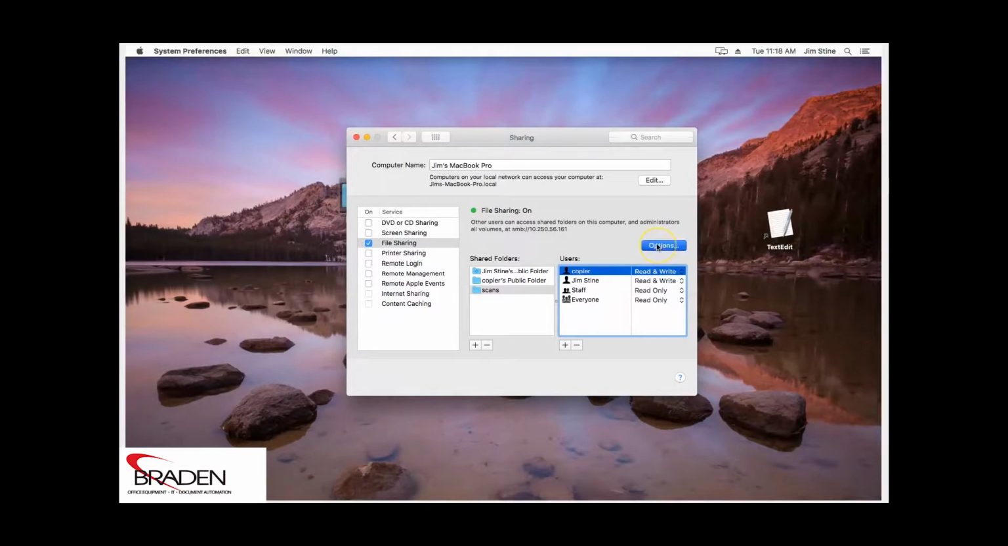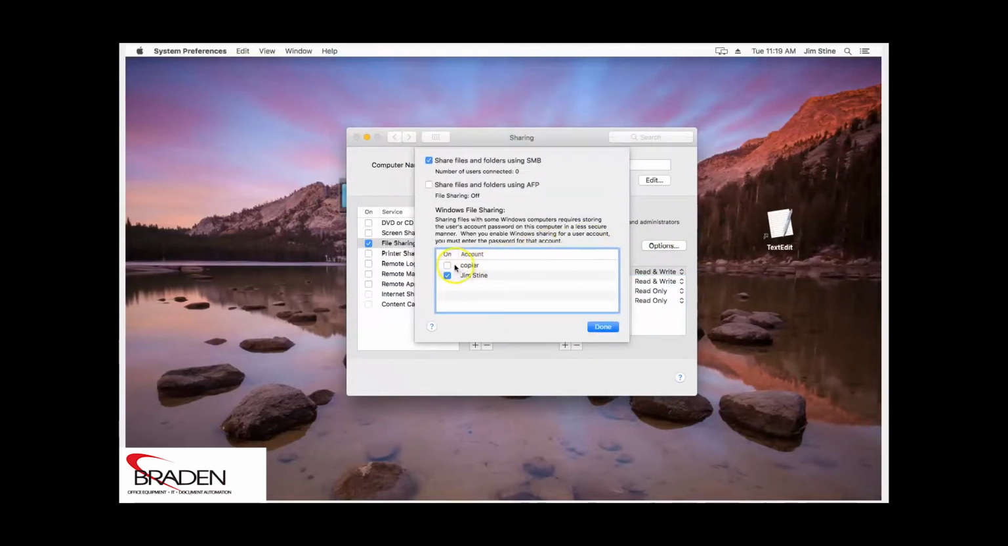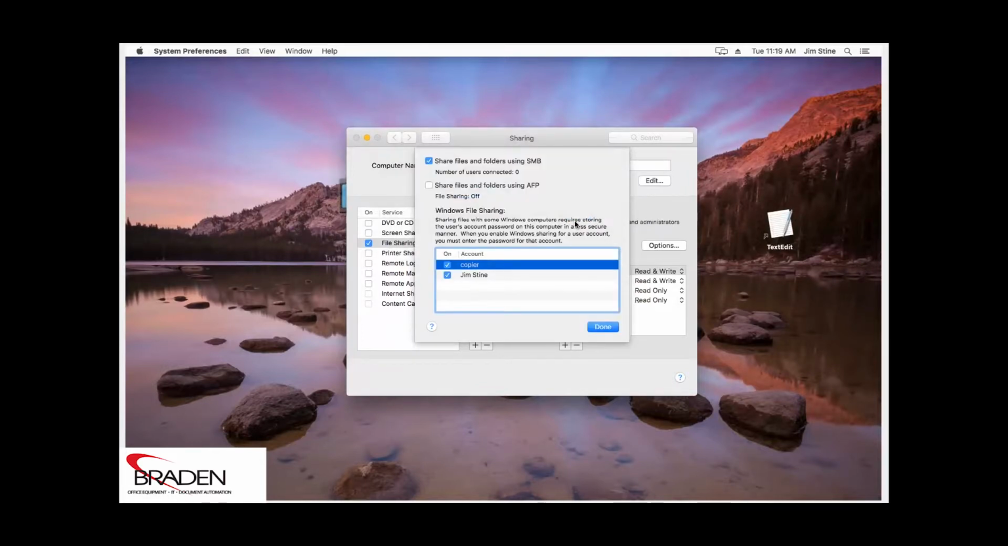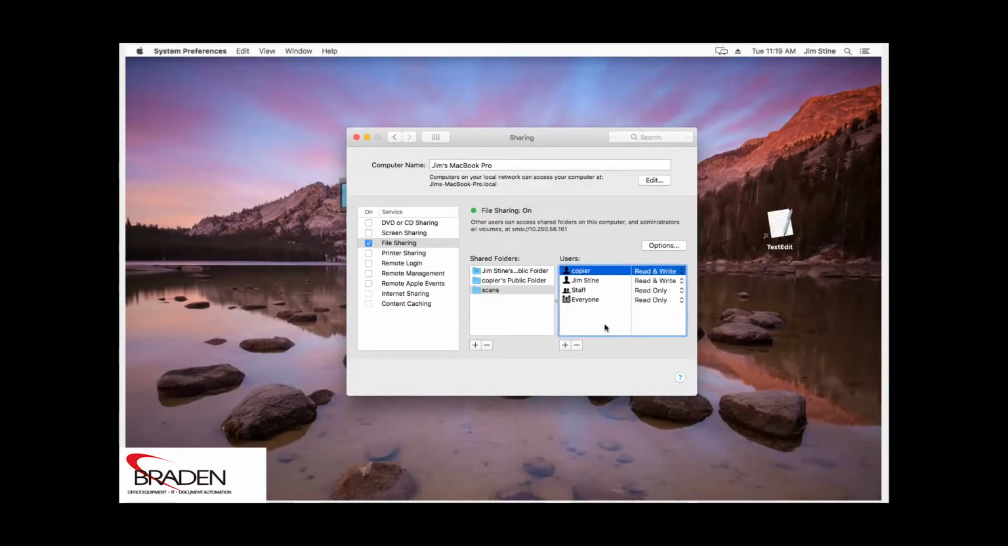We're going to click the options box here. We're going to add the Windows file sharing. And we're going to enter the password here. And click OK. And click Done. So this is essentially how it should look. So here's the copier's personal user account for this Mac. When we're all done here.